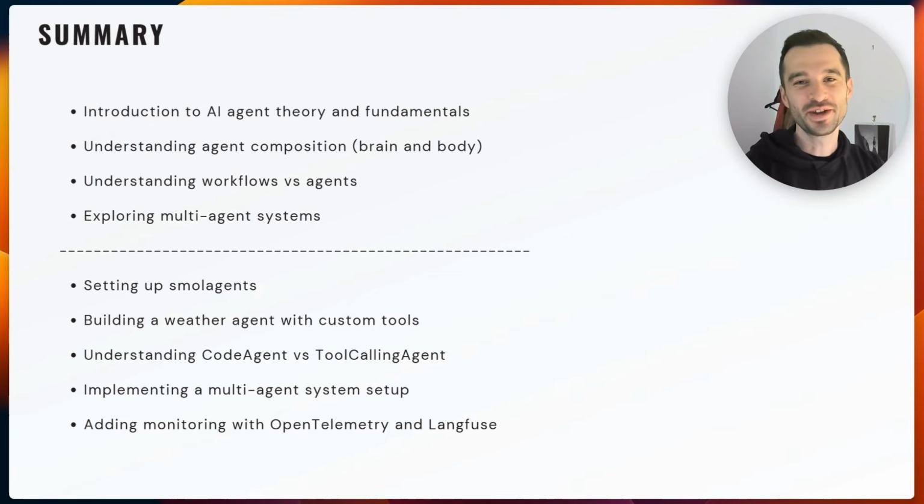All right, everyone, we reached the end of this small course on AI agents with smolagents, sadly. So let's recap what we've covered so far. We began with some theoretical knowledge where we started with the limitations of large language models and from there moved into the introduction of AI agents. Next, we had a look at the agent composition. So in there you can remember the brain and the body architecture. Then we also had a look at workflows versus agents. So remember, today's agents are not really full agents, they are more agentic workflows.